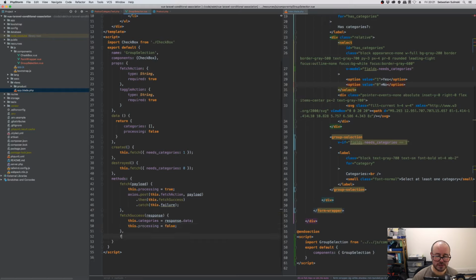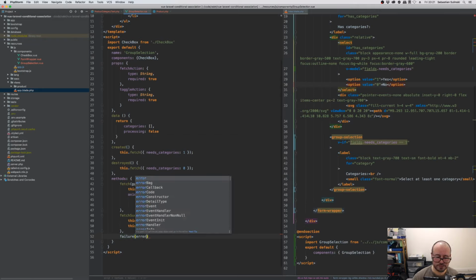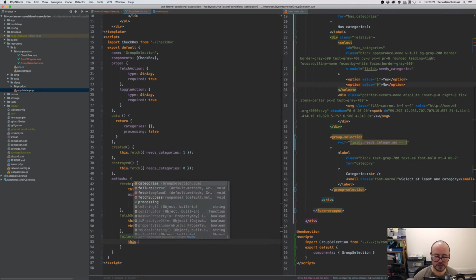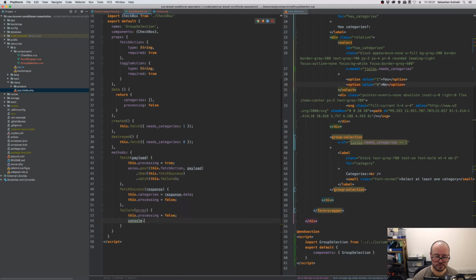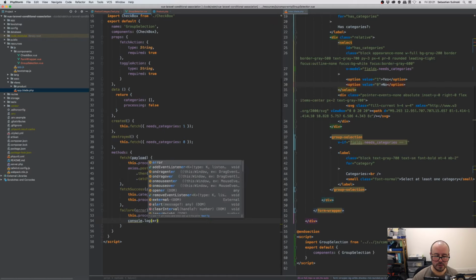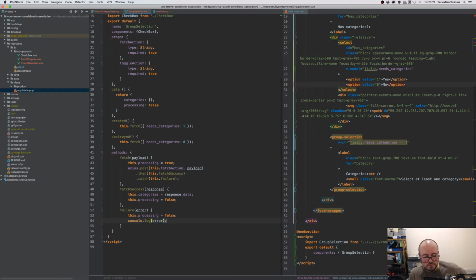And then the failure. So failure will take an error. First of all, what we're going to do is set this processing to false as well. And then we're just going to console log it. So error. If there was any error, that's what's going to happen. Okay, so that's for fetching data.